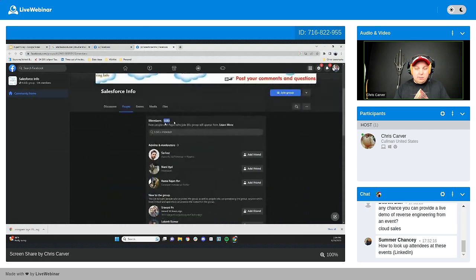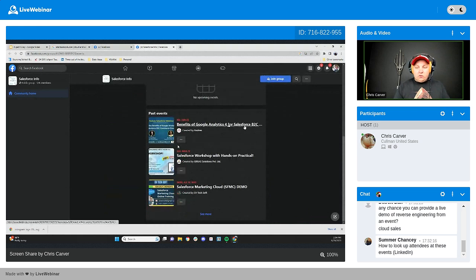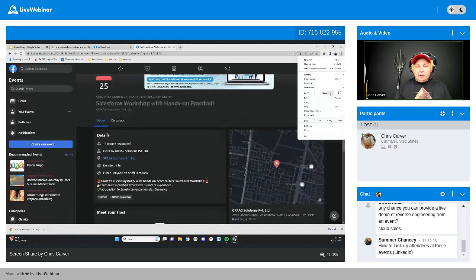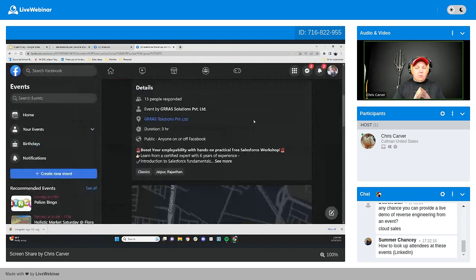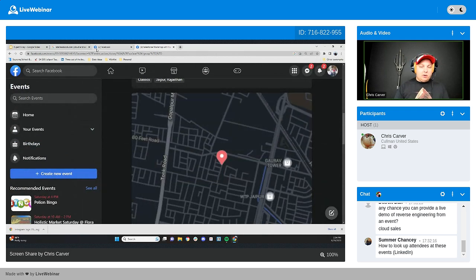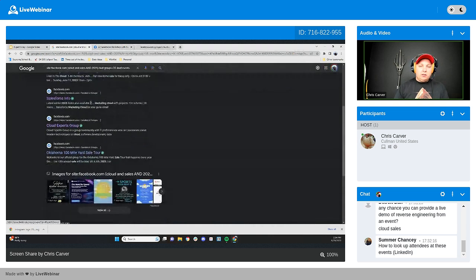I can see there's 1,000 people here, so they've got a lot going on. Maybe I want to check out what events they hold. Benefits of Google Analytics for Salesforce, Salesforce Workshop. I can come in here. 15 people responded. Oh, looks like my screen did not zoom in because I was on incognito. Let's zoom in, right? So this is what I'm talking about in reverse searching this. If I'm looking for someone who is experienced with cloud sales, finding events and Facebook groups that are going to match that. Cloud experts group, probably a good one to look at.